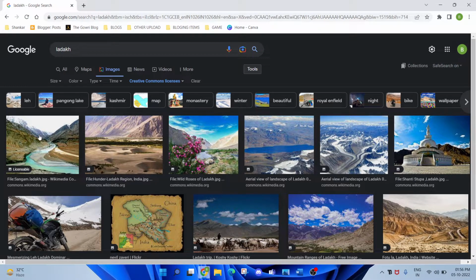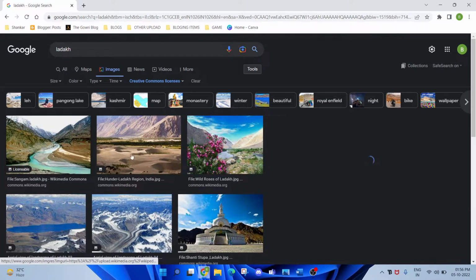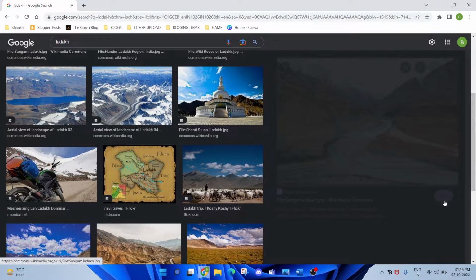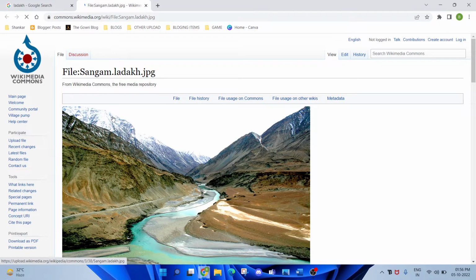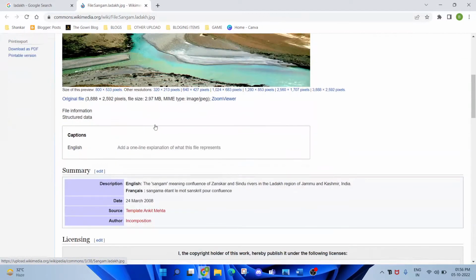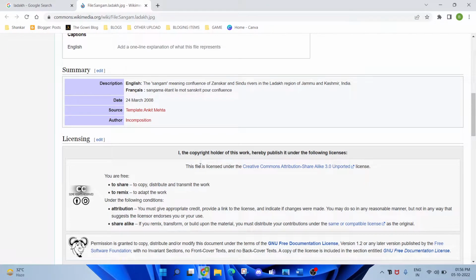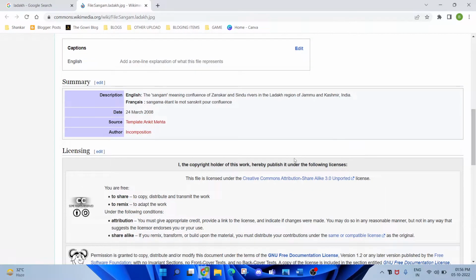Okay, for example, I am taking this image, and you need to click visit this site. If you are on mobile and you click the image, you can see the visit option. You can click on visit the page. Whatever website you are searching, you can enter the website. Okay, this is wikimedia.org. If you scroll down, you can see here this file is under Creative Commons attribution. So this file you should not upload to your YouTube channel or blog or website, whatever you have.